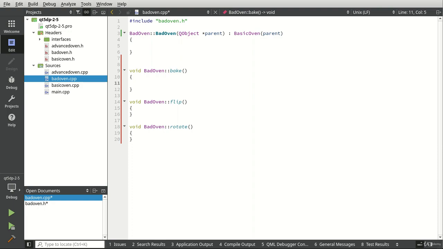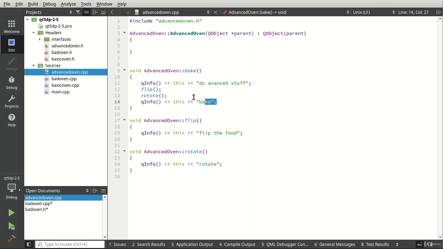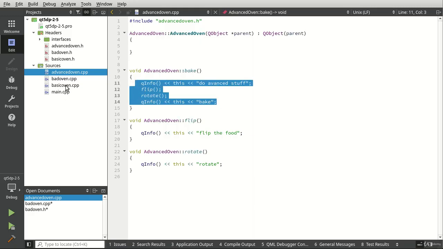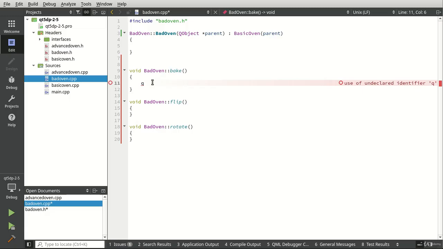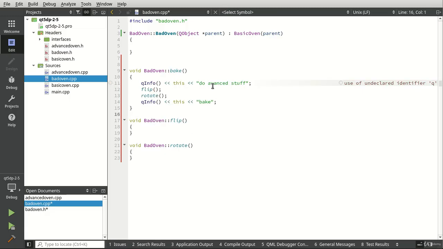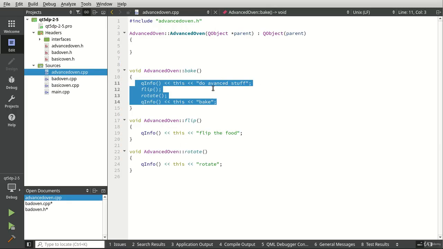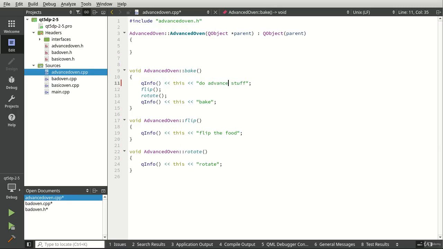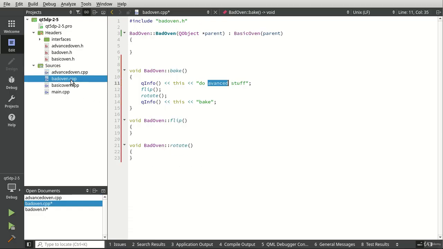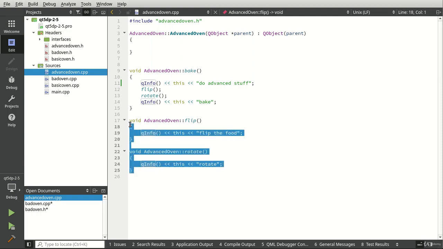Bake is going to say QInfo, and I'm just going to actually steal this right out of our advanced oven. Pretty much doing the same thing that's doing. Wow, did I misspell advanced? I did. Embarrassing. There's no excuse for bad spelling. All right, so bad oven stuff. And then we're going to flip and rotate. And I can probably just grab these.